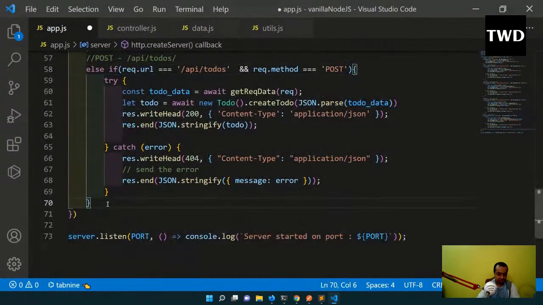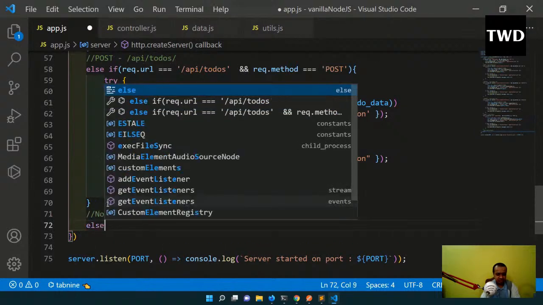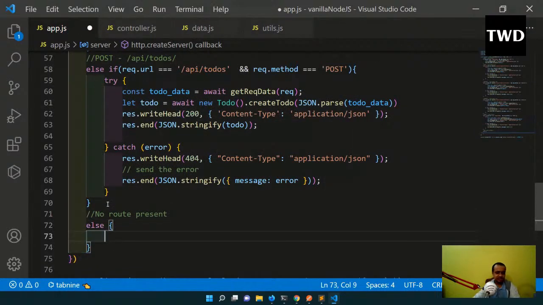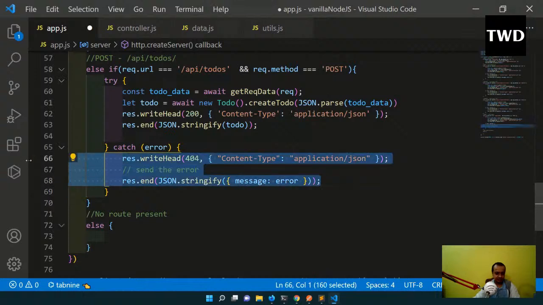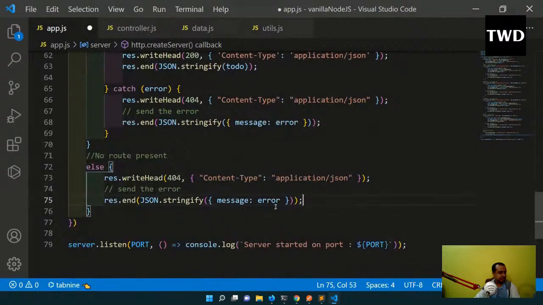So we need to have an else also. So okay, that will be no route present. So if someone gives some wrong route or something like that, it will handle that. So the else will be there here, something like this: 404, content type, and the message will not be an error, the message will be route not found. Save it, and everything else is okay.